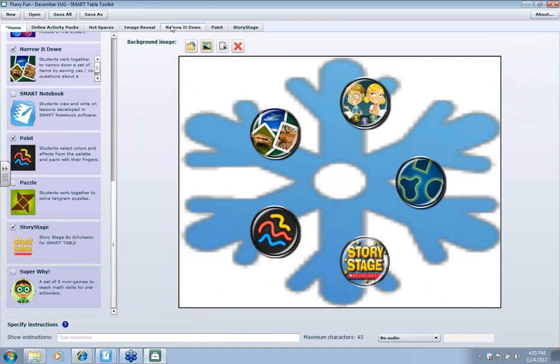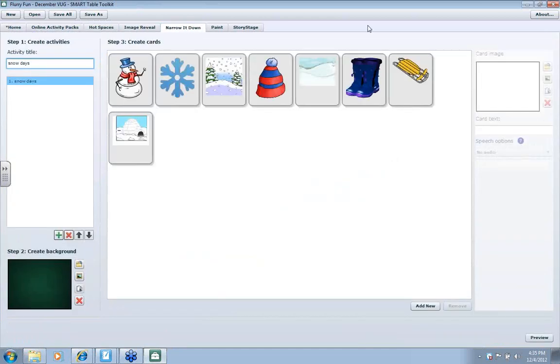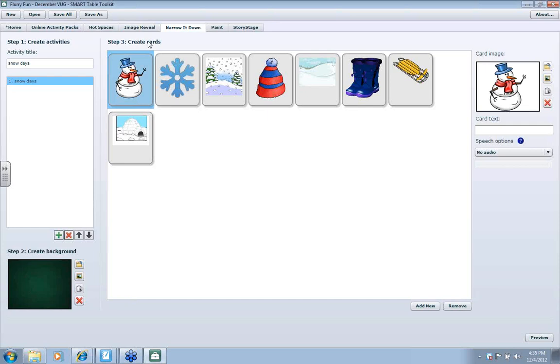So here's narrow it down. Here is the narrow it down application. So not hard, probably one of the easiest applications to create. So when we start with these applications, all of them that are creation type of applications, you just follow the steps. You go to step 1, you create the activity. Step 2 is create the background, and step 3 is to create the cards.